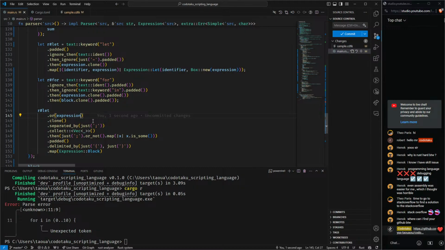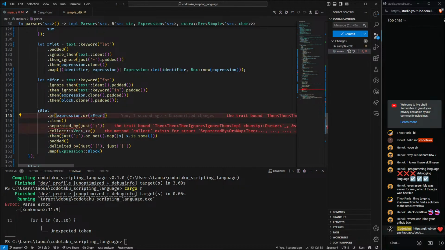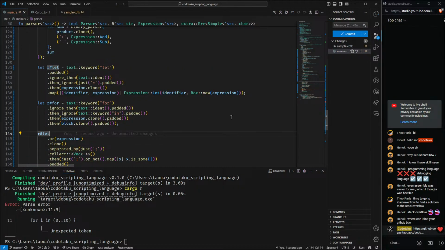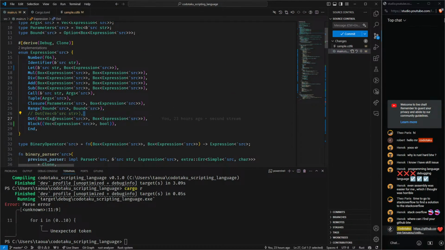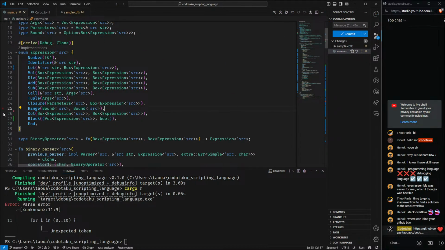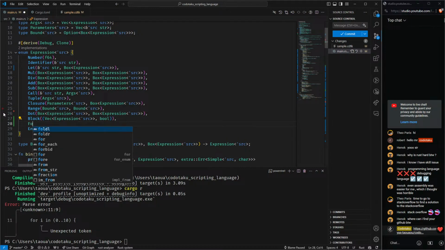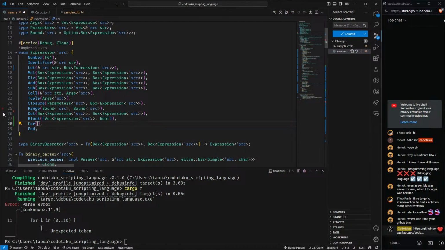Maybe I need to use a choice honestly here. Oh, my bad. I see. So we need to add a new variant of this. Don't need this anymore. Okay, so let's add a for block. Let's go. Okay, let's add a for block, and what are we gonna put here?